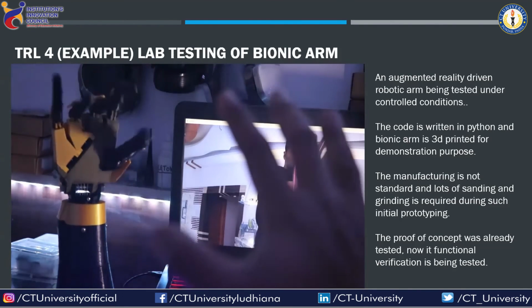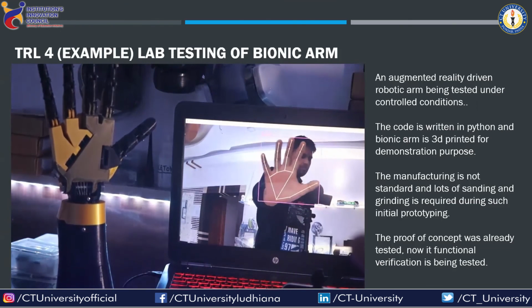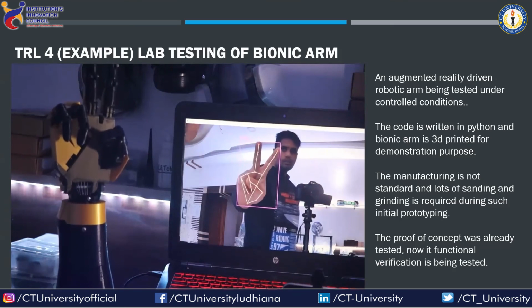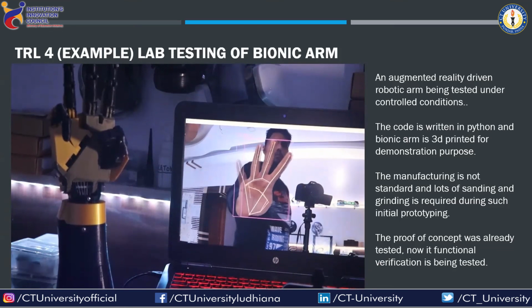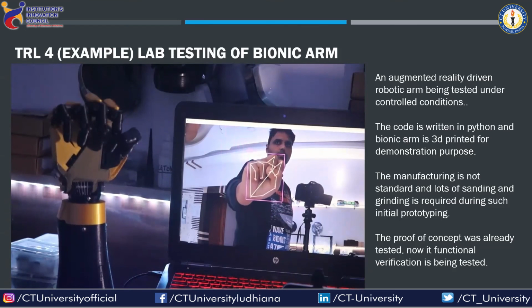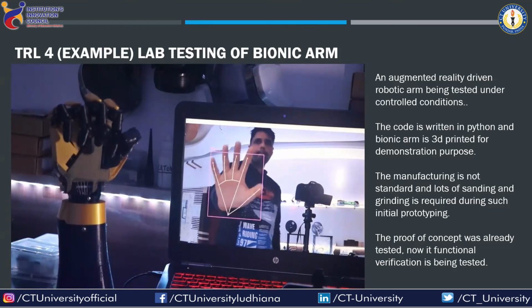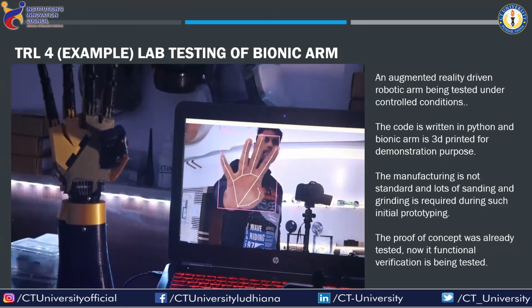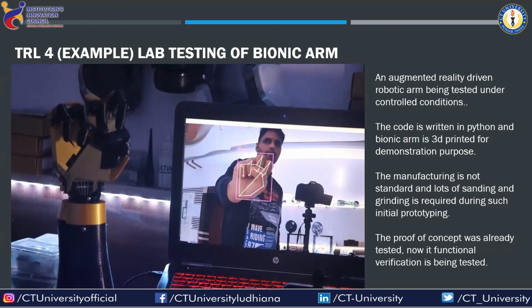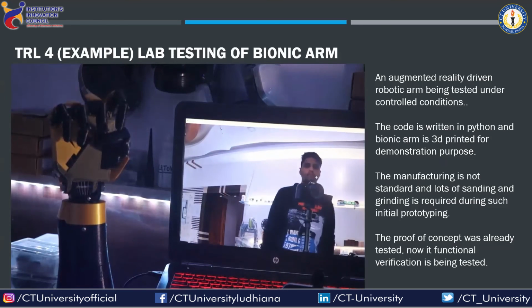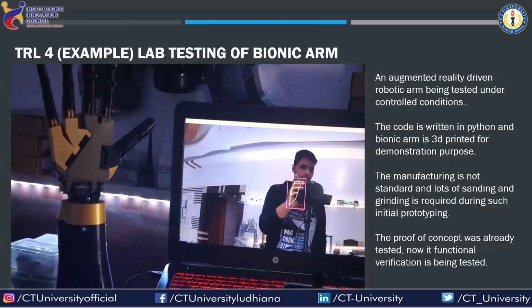As you can see, when I put my hand forward, the prosthetic hand follows. This is an OpenCV code in Python, with OpenCV and TensorFlow. The code is developed in TensorFlow, and what it is doing is detecting the joints of my hand, and whatever actions are performed with the joints, it is calculating the angles and transferring them through serial communication to the processor of the robotic arm. This type of project comes in the TRL level 4 part.